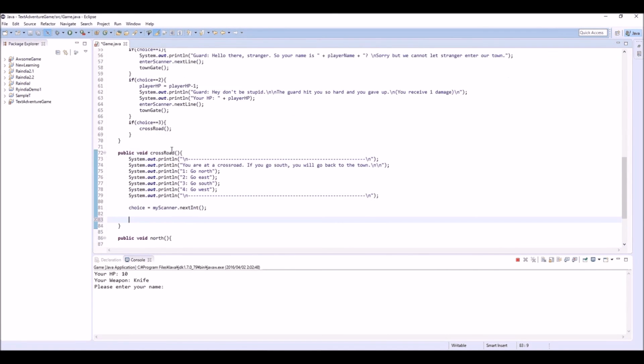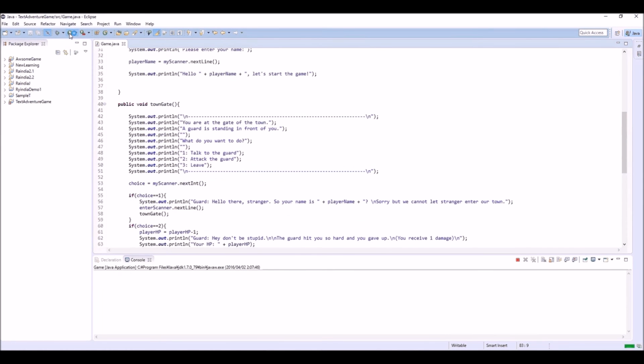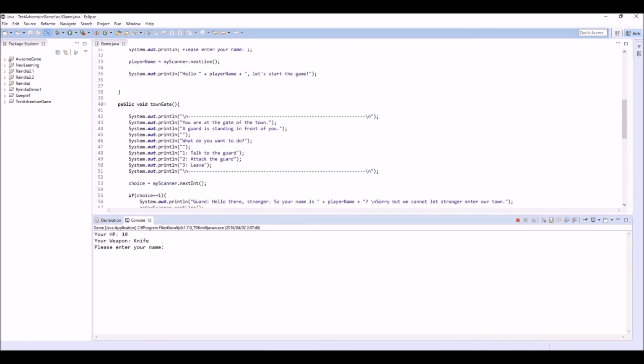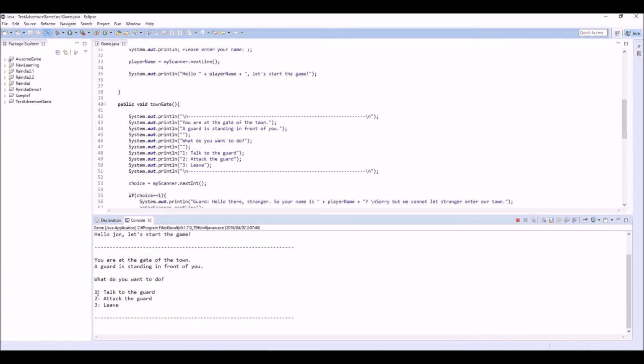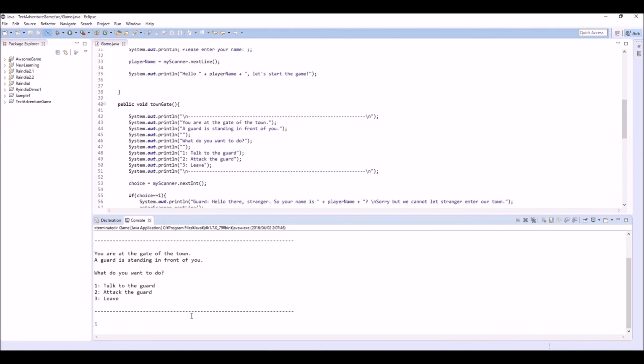Okay, no error. If you run this program and enter name, we have 3 choices, but what if you type something not 1 or 2 or 3, like 5 by accident or intentionally? What's gonna happen if you type another number and press enter? Nothing happened, and also the program stopped here. So you cannot continue your game anymore. So this is not so good.